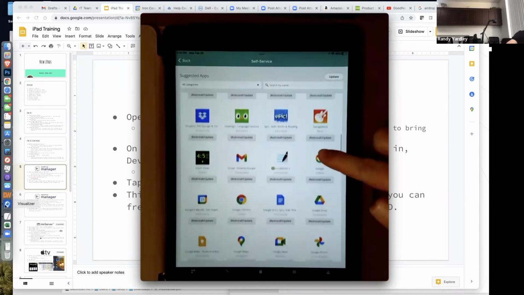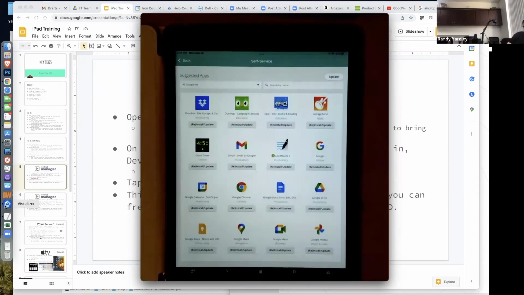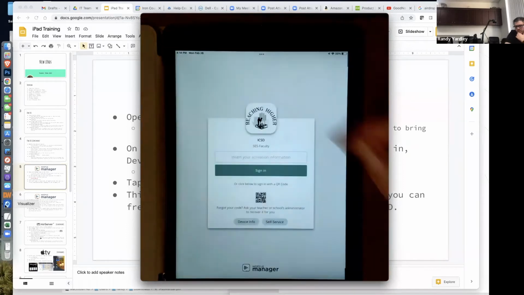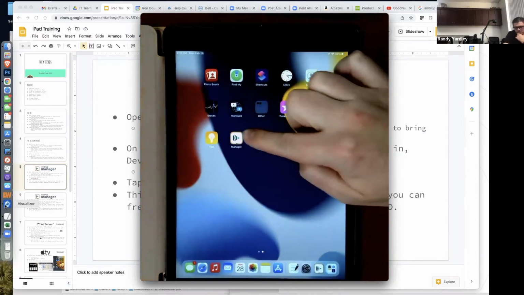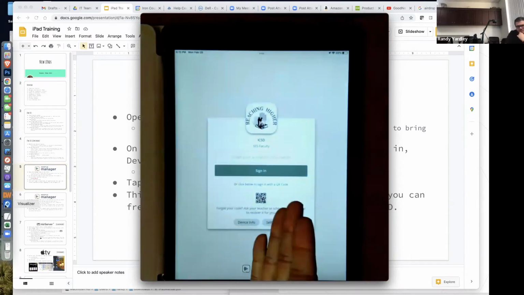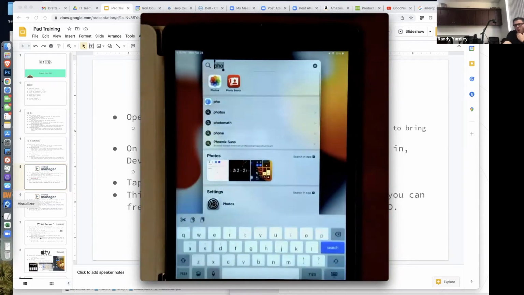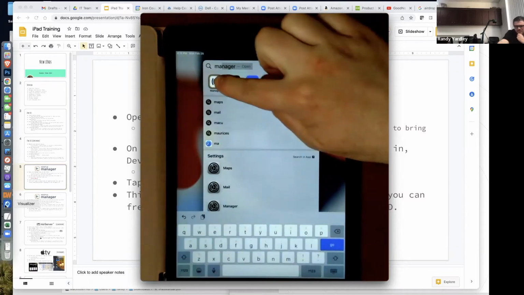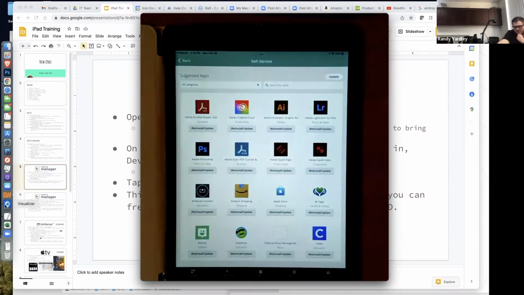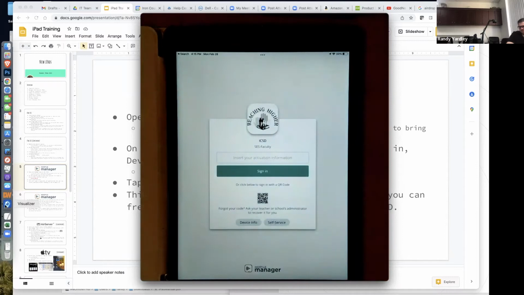And the way to get to self-service would be if you go to home and look for the Manager app right there. There's a couple ways of doing it. This time we're just going to search for it. And there we go. And there's the Manager app right there. So we click on that. And we are asking you guys not to log in to this. We never log into this. And so what we're going to do is click on self-service.